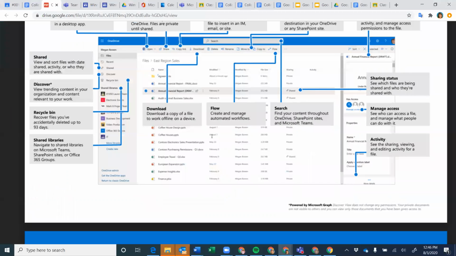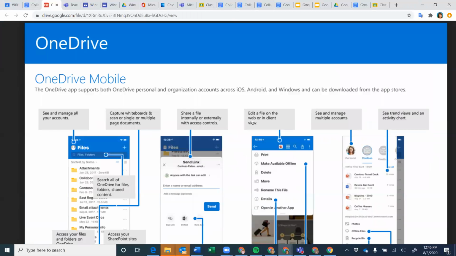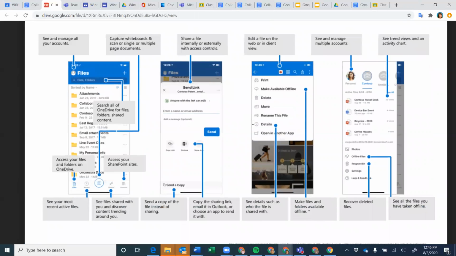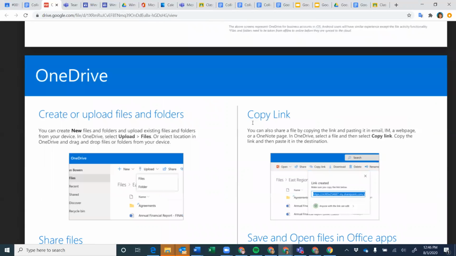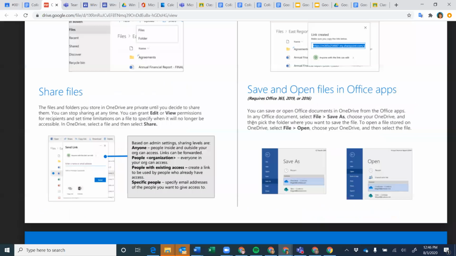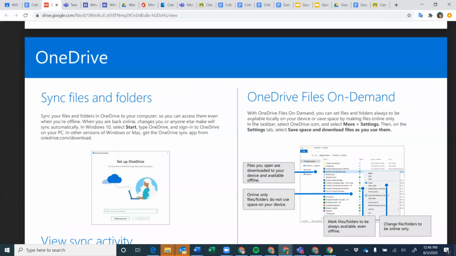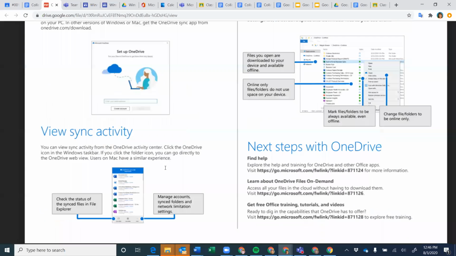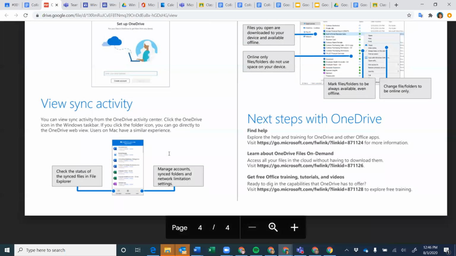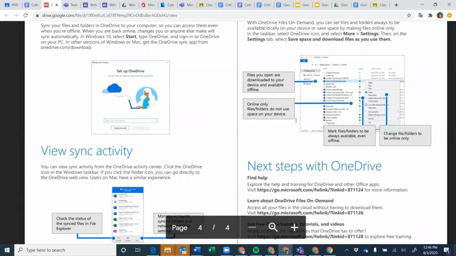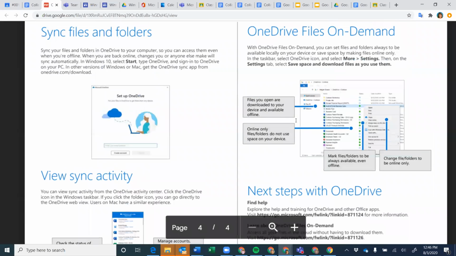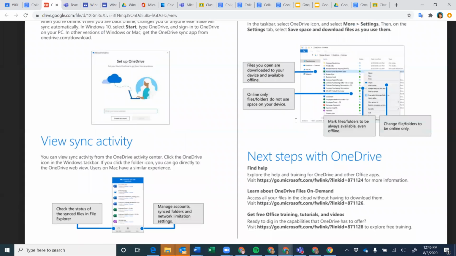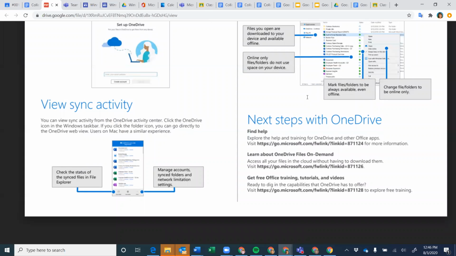So when we look at this OneNote tutorial, it does talk a little bit about syncing here. If we scroll on down, you can sync them, and then you also can view your sync activity. And over on the right here, we have your files on demand. And so you can see exactly where they're at, if they're on your computer or in the cloud.